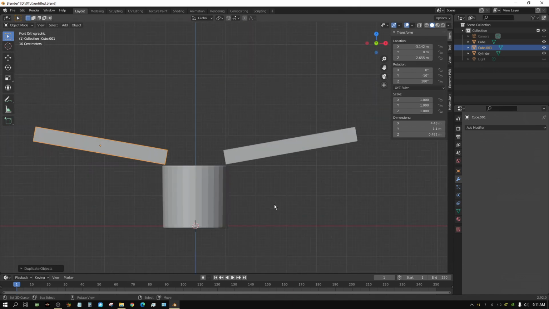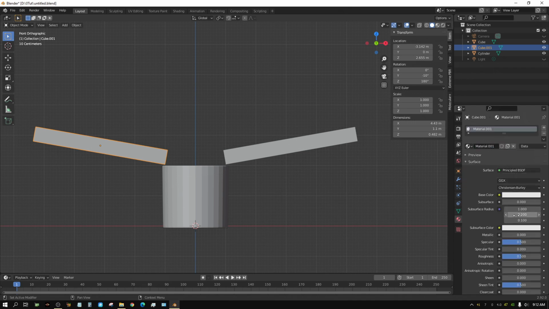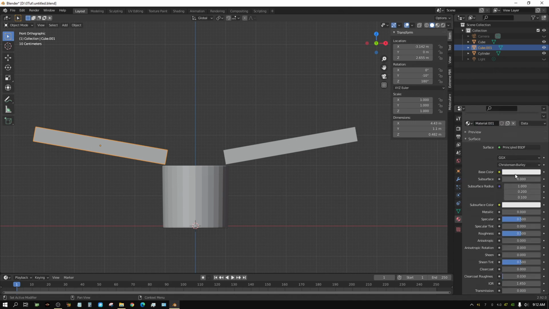Alright, now let's go ahead and add a material to these, which I probably should have done before I duplicated it, but that's okay. We'll make them 2 different colors, so it really doesn't matter. So click on the Materials tab, click New. I'm going to keep this on Principled, and I'm going to make this a dark color. I'm going to make this a really dark blue.